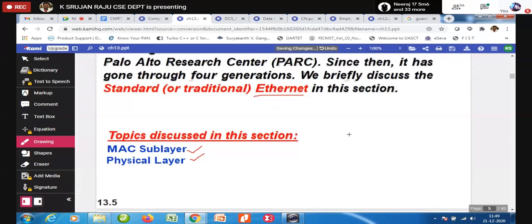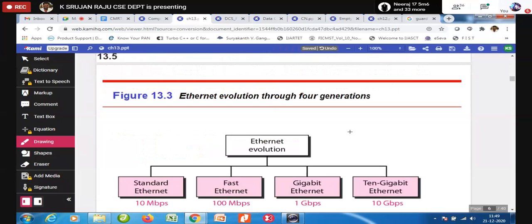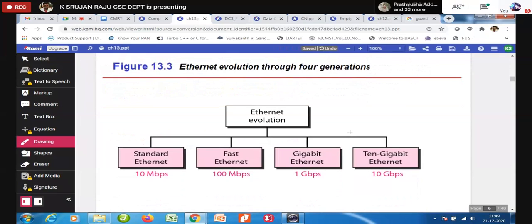Now this Ethernet is going to come in 4 variations. See how Ethernet is evolved: standard Ethernet, fast Ethernet, gigabit Ethernet, 10 gigabit Ethernet. When you look at the standard Ethernet, 10 Mbps, fast Ethernet, 100 Mbps, gigabit Ethernet, 1 Gbps, 10 gigabit Ethernet, 10 Gbps.